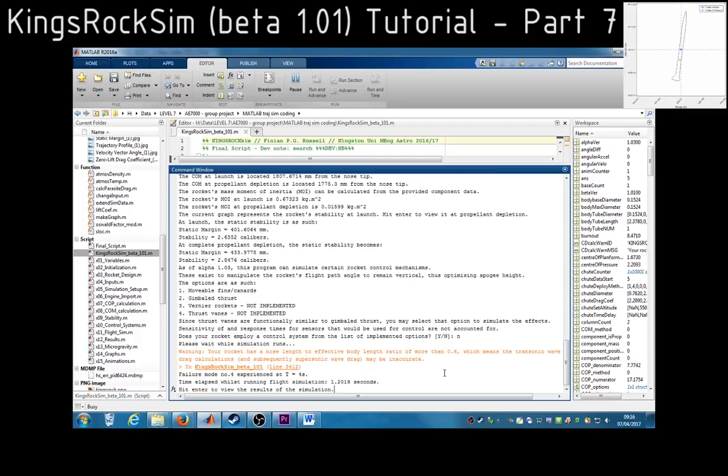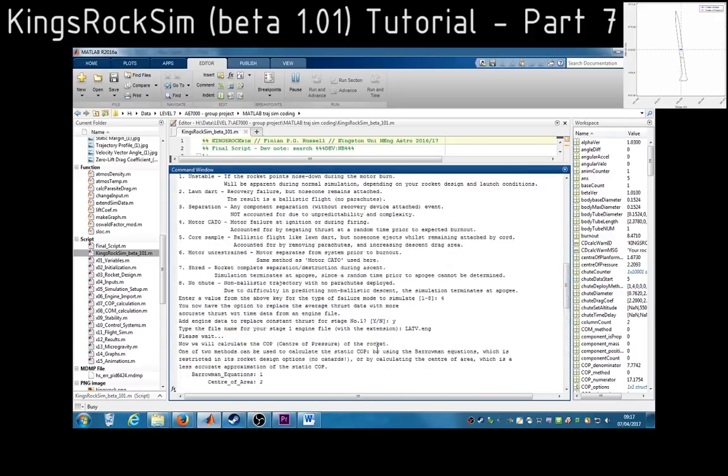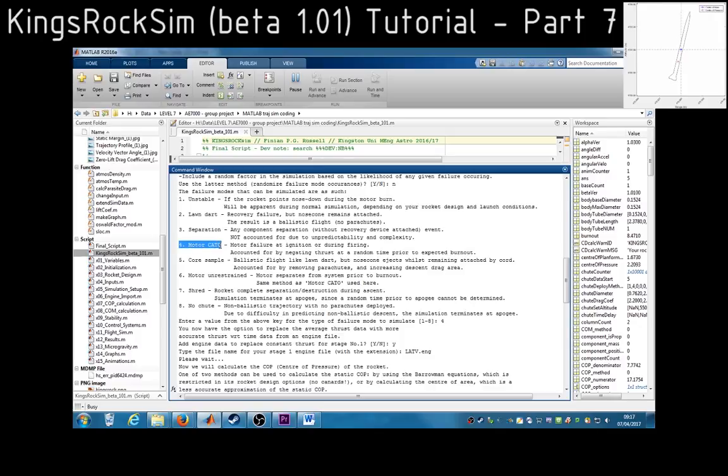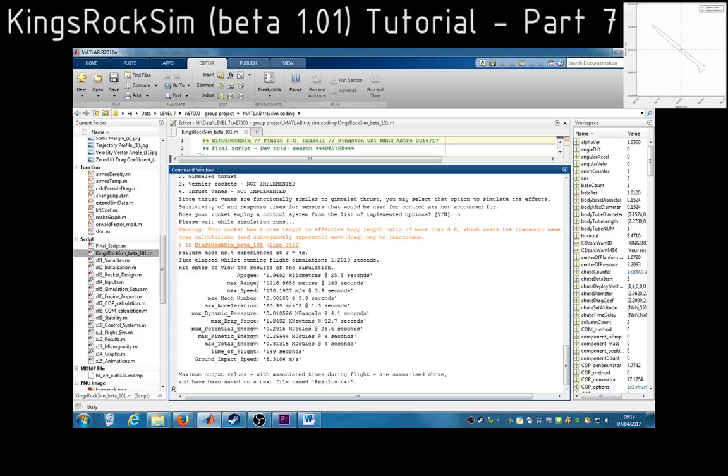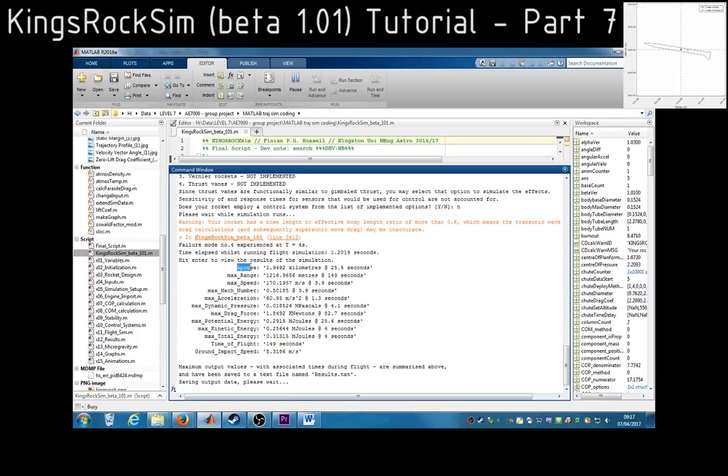So if we scroll back up to the list, you'll see number 4 was motor CATO, like we selected, and this was experienced at t equals 4s. That means a time of 4 seconds. So by random calculation, the program decided that the motor would experience that failure 4 seconds into flight. Now, for this particular engine file, the burn time was about 8.5 seconds, so that was about half the way into the burn.